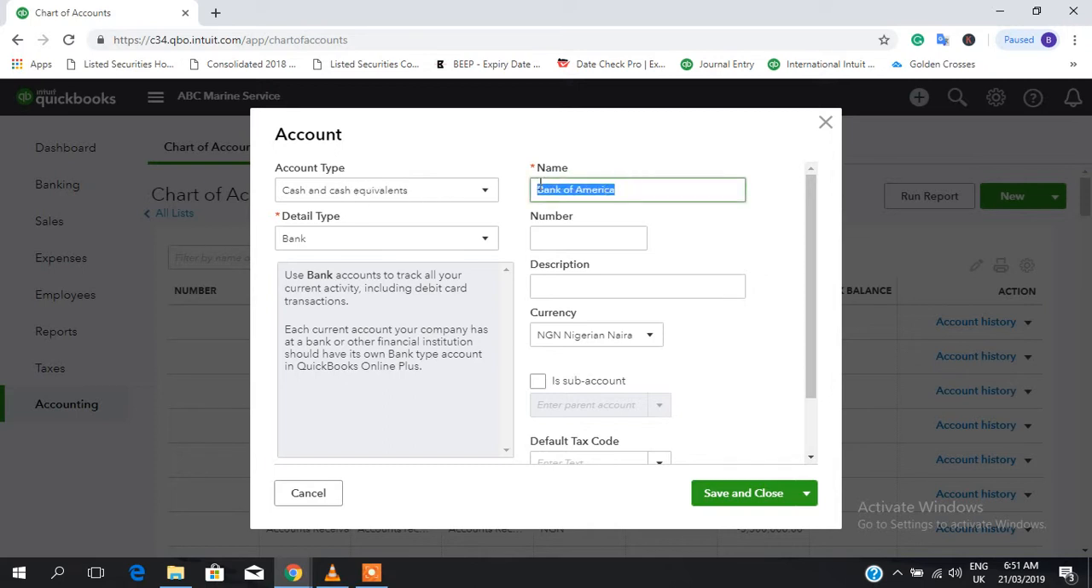So if I select Bank of America, it does not automatically mean that every transaction that passes through this account name becomes a banking transaction. What is more important is the detail type and the account type. If I select income and enter Bank of America, the system will treat it as an income transaction. So your account type is very important when you're adding an account name, especially a bank.